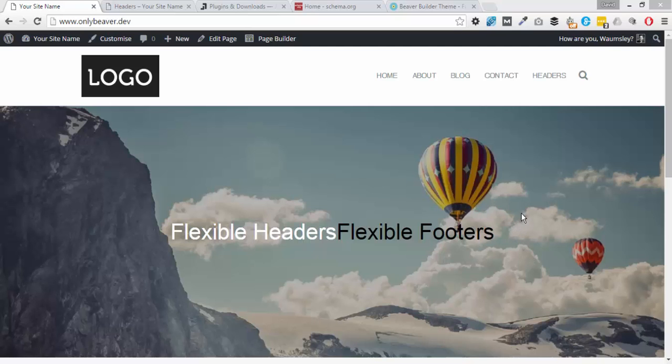In this video, we're going to look at a great freebie plugin for the Beaver Builder theme that allows us to have flexible headers and footers. Now, I may go on a little bit in this video because I want to discuss some of the alternatives to this plugin and discuss other things that have been talked about in the community about headers. So please bear with me.